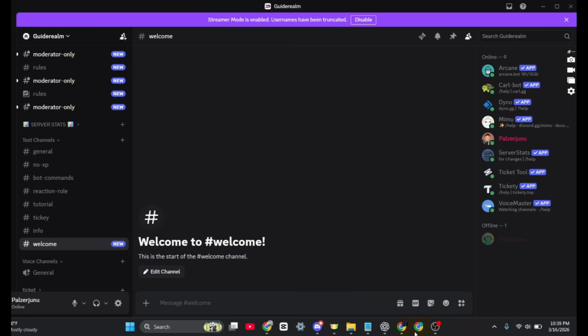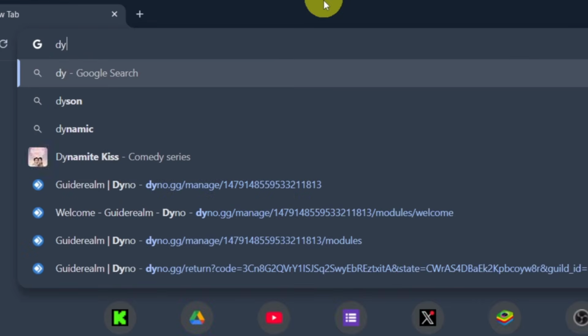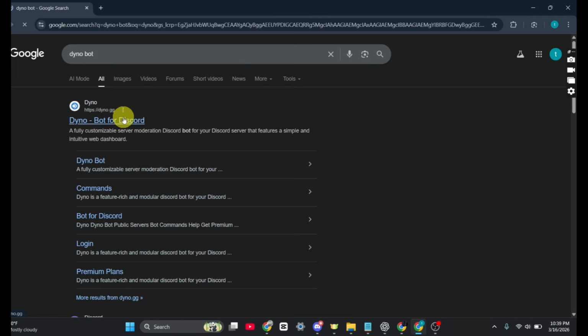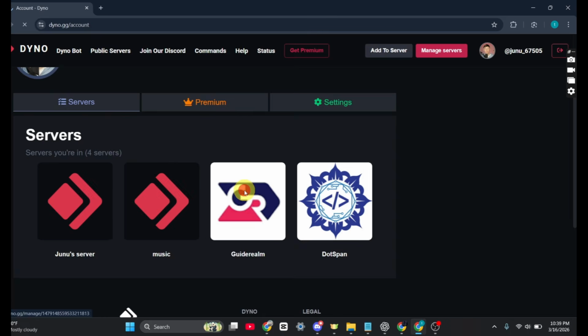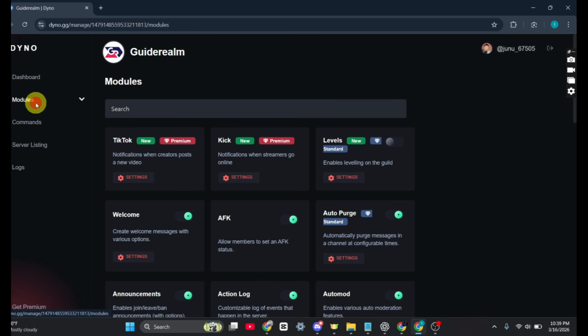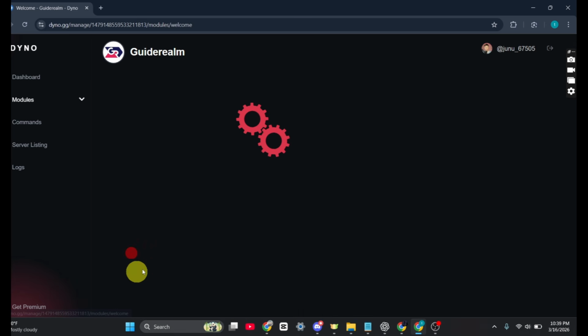Go to the browser of your liking and search for DynoBot. And just click on the first link and click on manage server. Click on your server and now just click on the modules drop down and in the search bar just search for welcome. In my case, I have already got it in the recommendation, and make sure to toggle it on, and after toggling it on just click on settings.